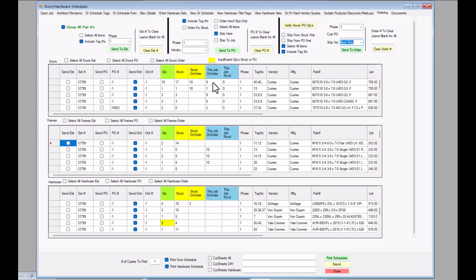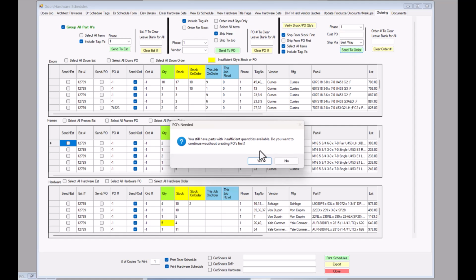So once we're ready to create our sales order, I'm sending everything to a sales order. But again, you have your options, so however you need to do yours. And I'm going to tell it to ship from stock first. I'll show you what happens here. So let's believe that's it. Again, this is only going to be phase 1 also. So we're going to go ahead and send this to a sales order.